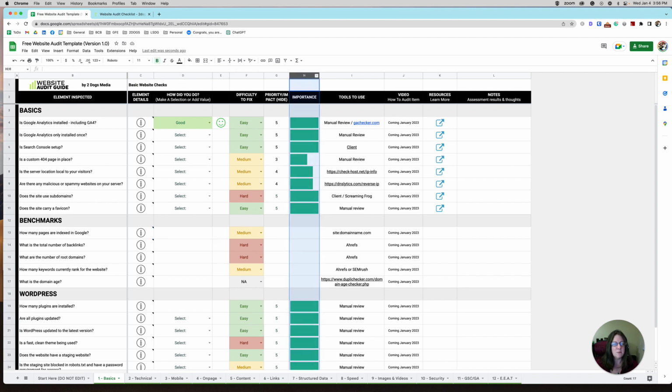Importance. So this is the importance of the item in relation to your website as a whole. I was going to do it just as an SEO thing, but there's so many reasons some of these things are important that may not even be SEO related. Like how many plugins are installed. This may not directly affect SEO, but it can affect your site speed. It can affect future security issues. So these are really, really important items.